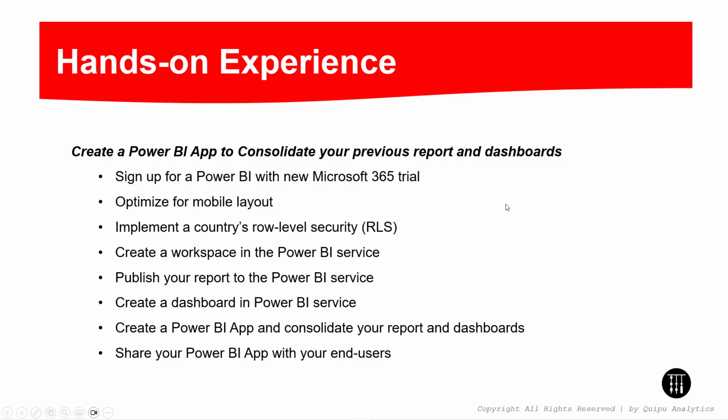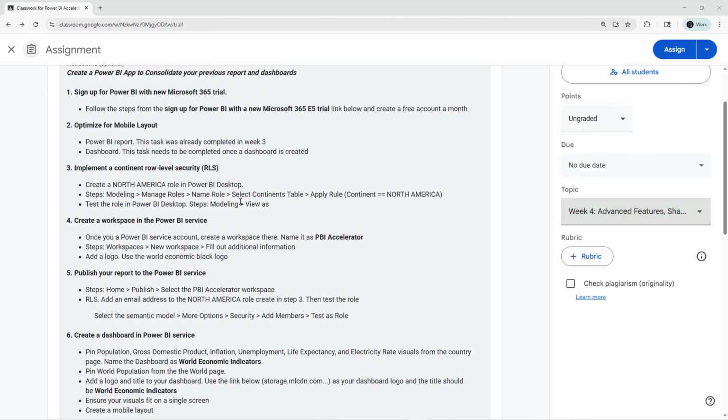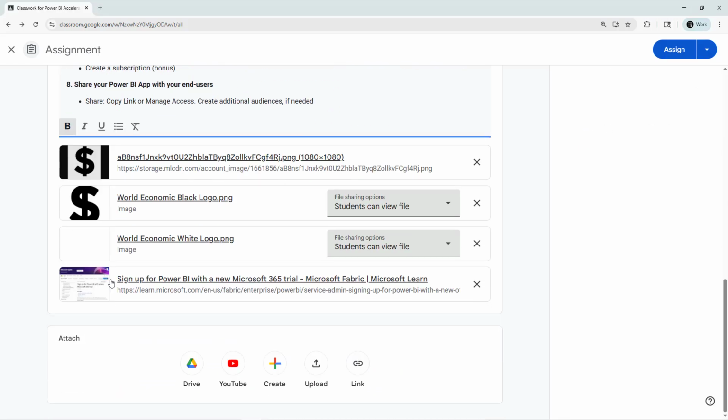Now, my friends, this is the time we're gonna go over the hands-on exercise or experience. We're gonna be following the instructions here. First bullet point, sign up for Power BI with new Microsoft 365 trial. This applies to you if you don't have a Power BI Pro license. If you already have one, please skip this process. But you need to follow the steps. If you don't have one, follow the steps here from this link.